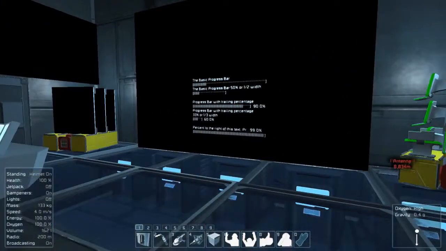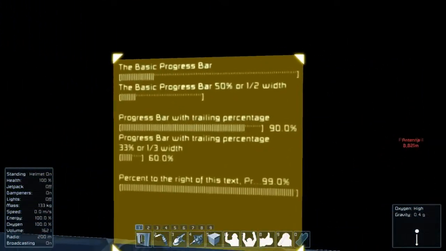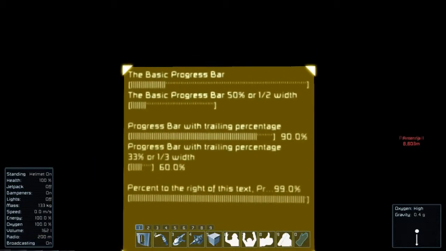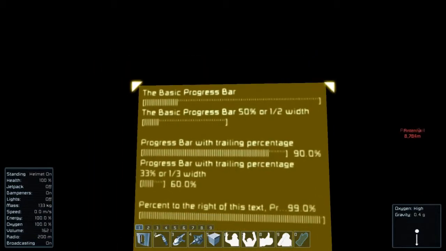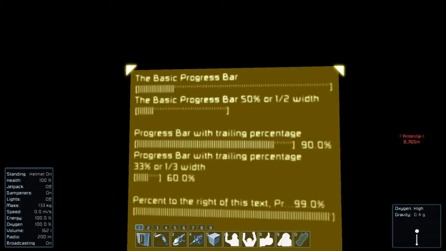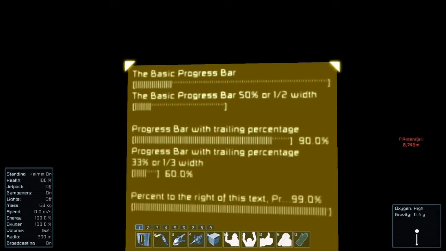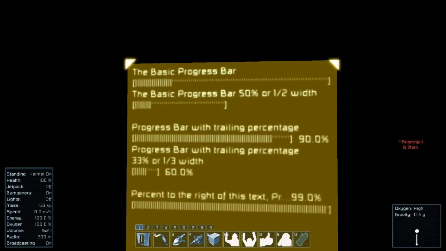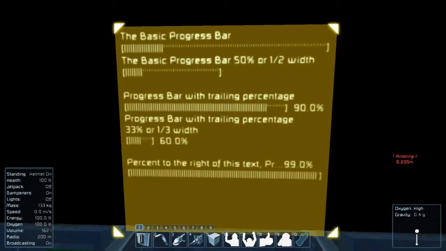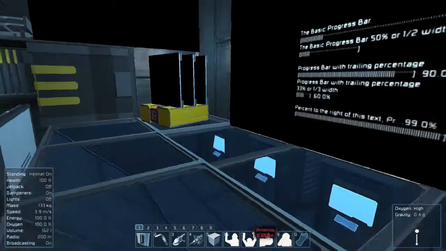So we can see over here, we have a progress bar that expands the entire width of the screen. And then we've got another progress bar, which is running at 50%. Then we've got a progress bar with the trailing percentage. Then we've got another progress bar, trailing percentage at 33% width. And then we've got some text on the top, percentage on the side, and then the progress bar down below.